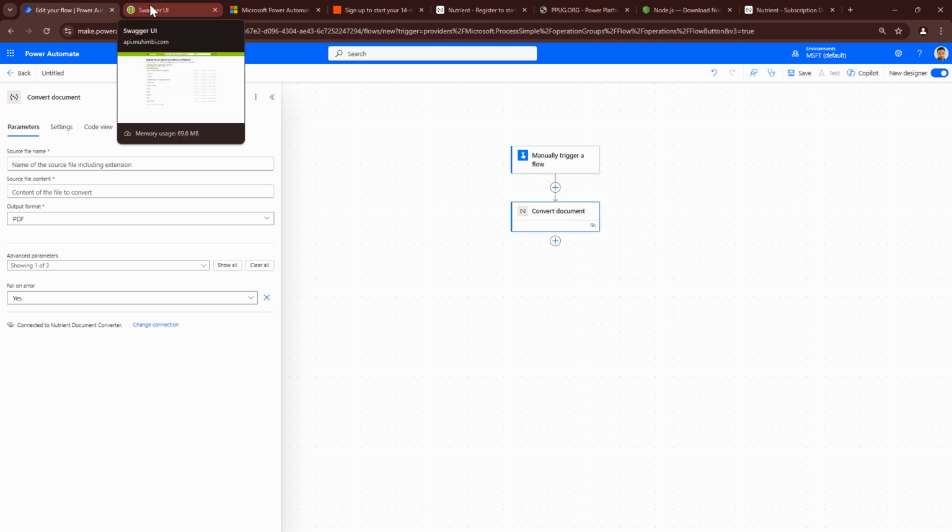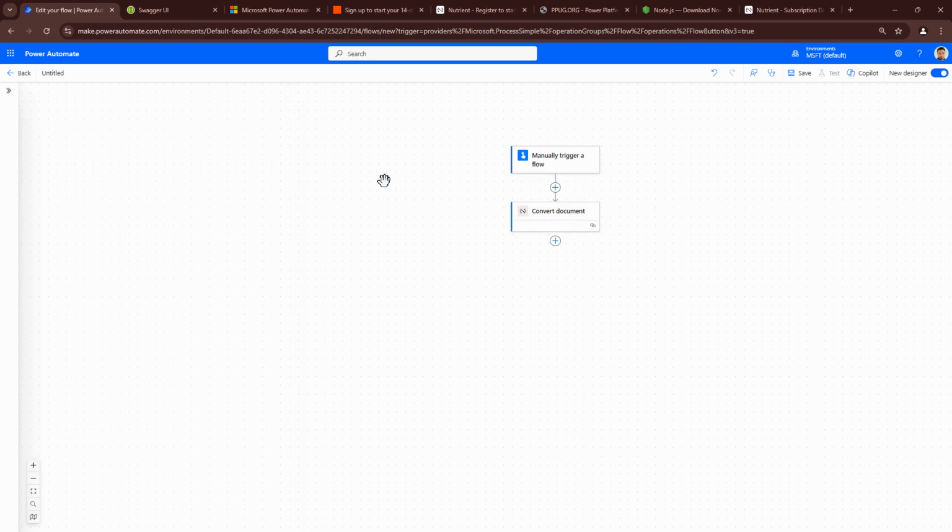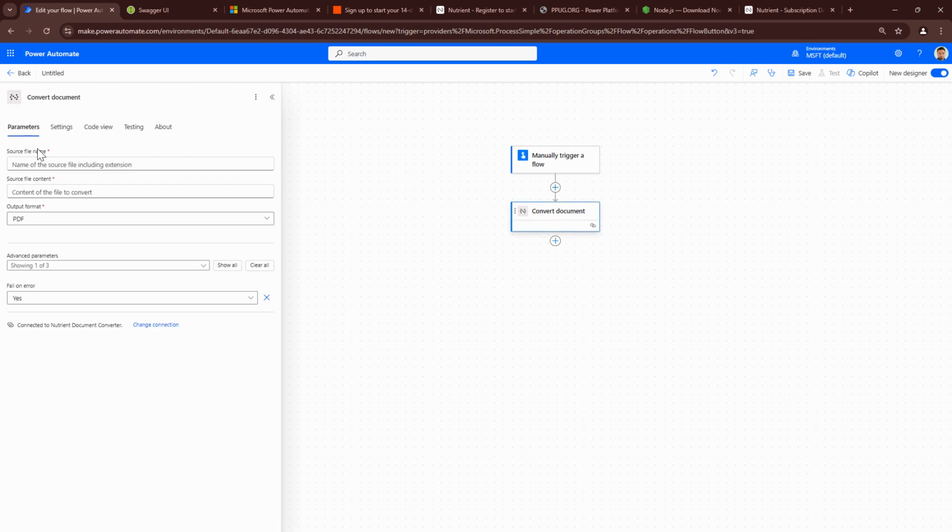What we are focusing on is the nutrient document connector. We saw the API, but what I want to show you is the Power Automate connector as well. In this connector, we need to create something similar to this. That's the reason why I'm showing you. We need to pass in a source file name, a file content, and an output format. We'll keep it PDF. So we need to input a file name, input a file content, and also say the format we want to convert to. So this is how our action should look.